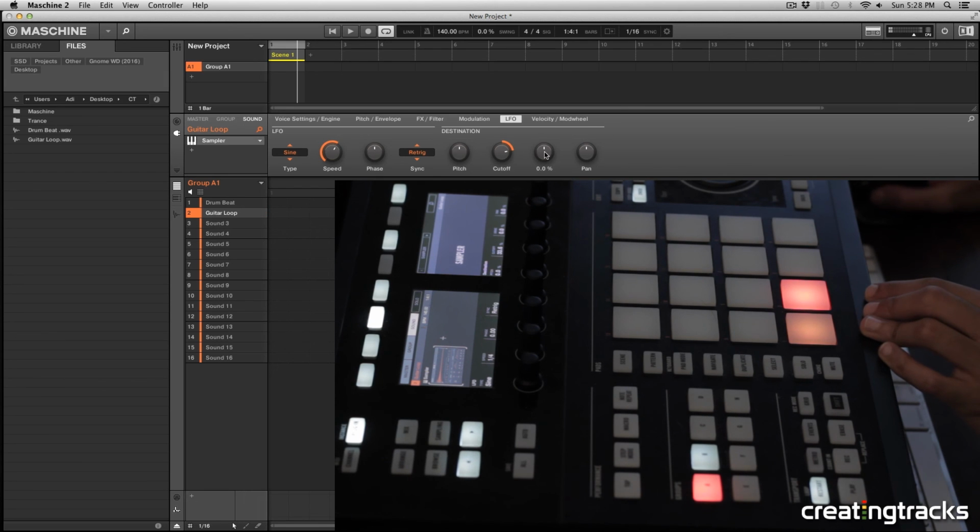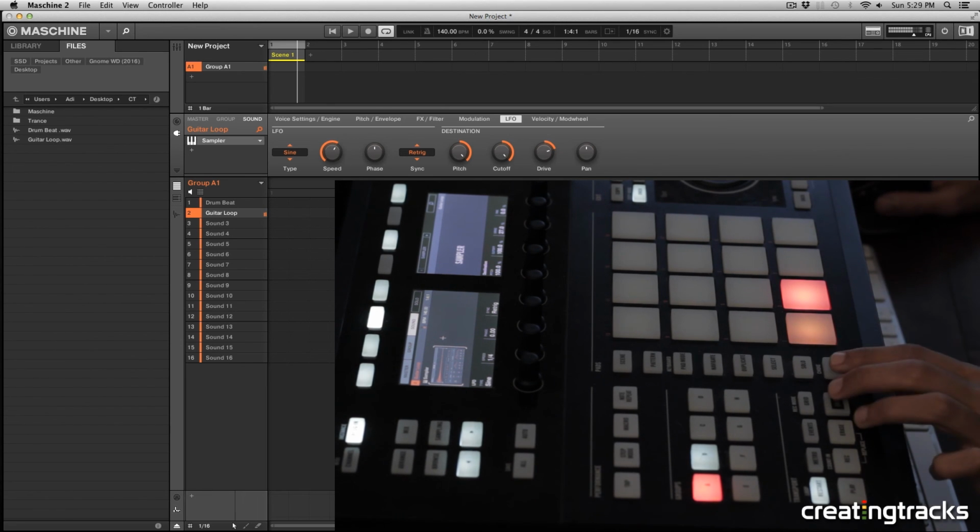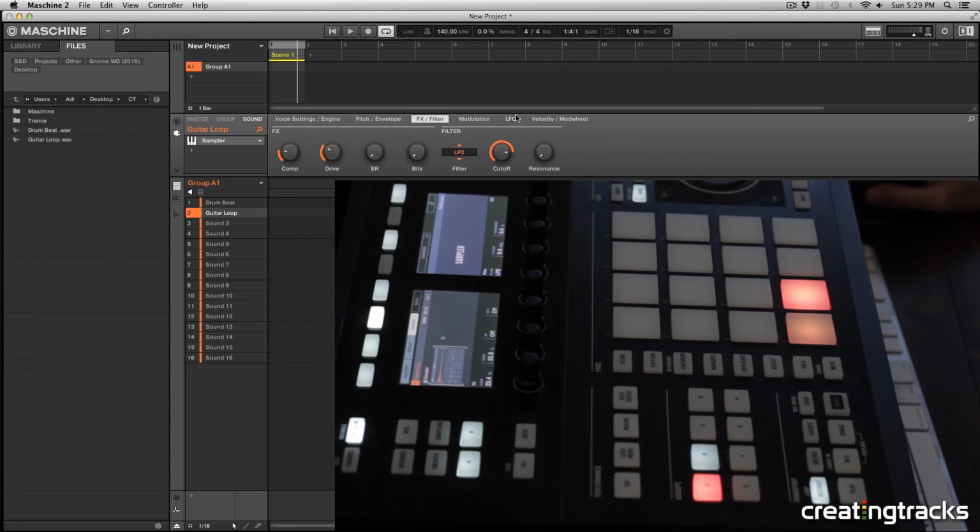So now if I increase the drive over here, you can see that it's affecting our drive for the filter, and you can also go really extreme on this effect. So keep experimenting with these options. It's always good to go in there and just keep fiddling with all these knobs and seeing what they do.